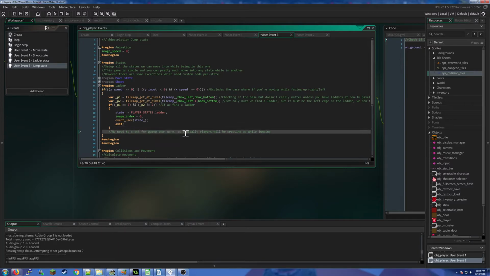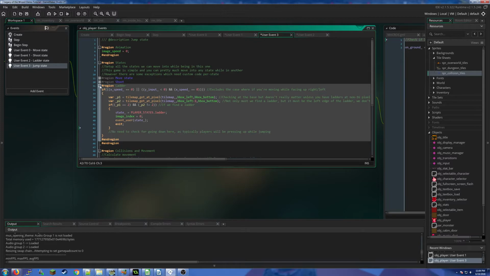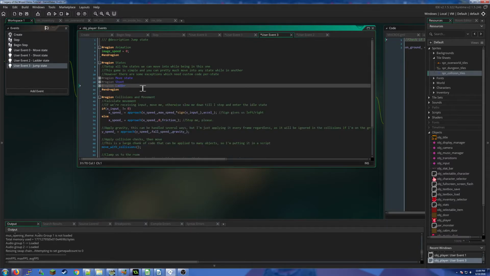No need to check for going down here, as typically players will be pressing up while jumping. And I don't know of very many cases where you jump and then you try to go down on the ladder. But I mean, the instance could exist where you do that, but it's kind of a hard thing to do, so I didn't really check on it to see whether it actually would happen in the game. Anyways, I think that's everything for the ladder state.